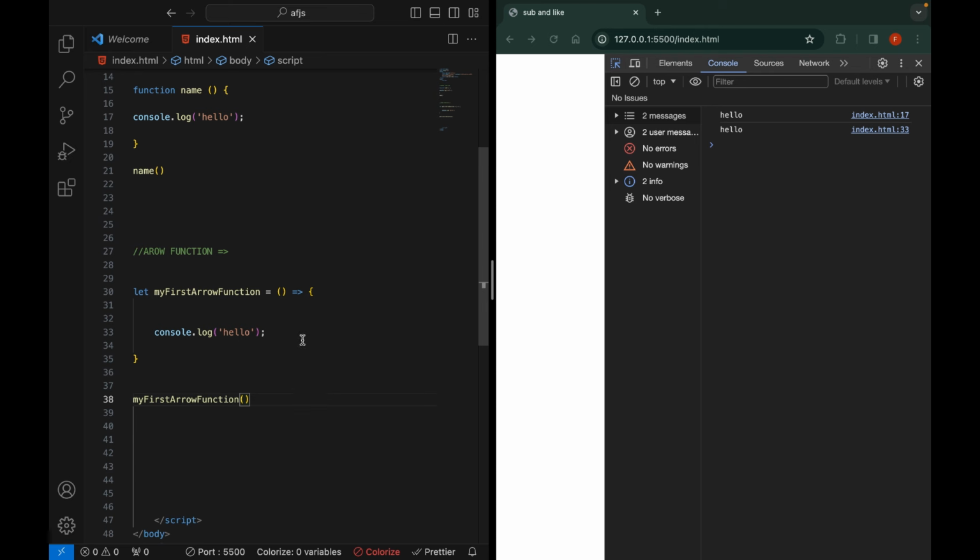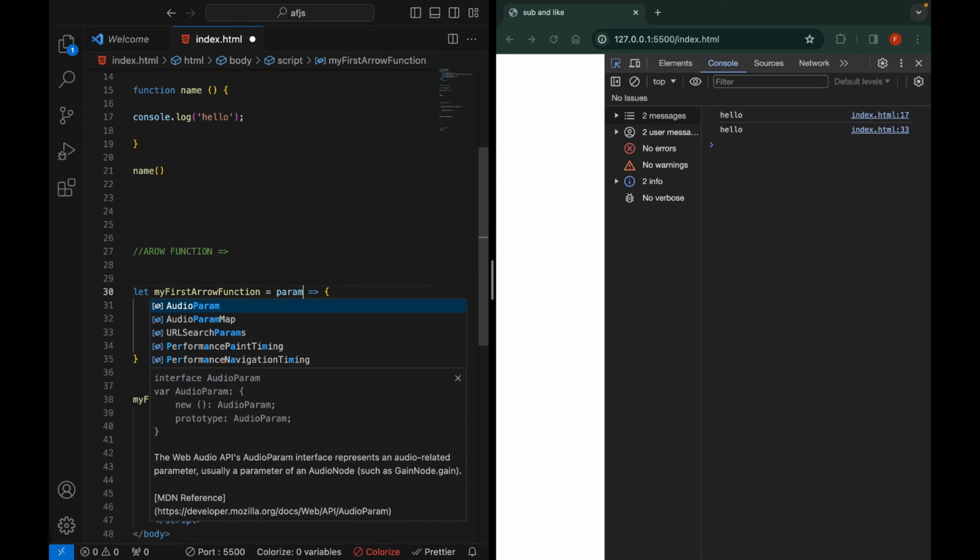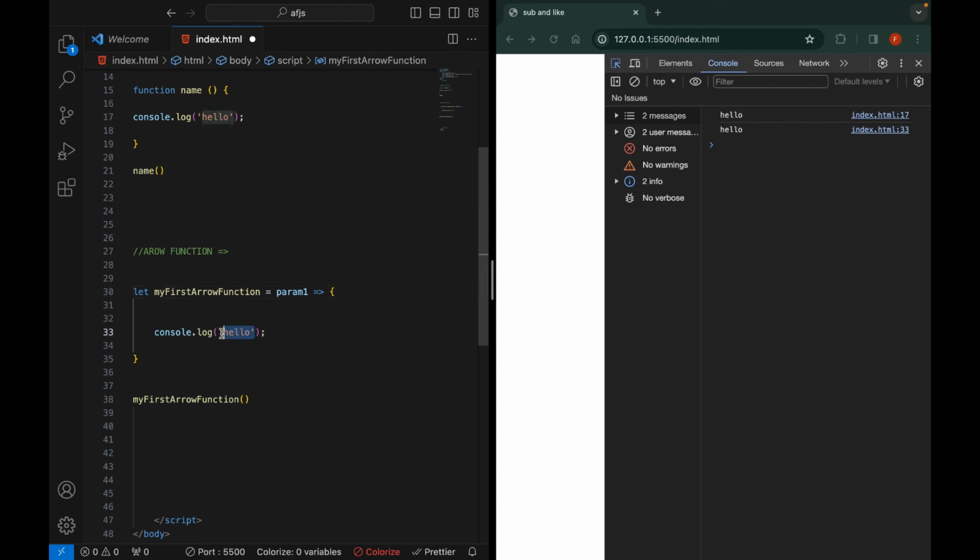Ta-da! So now, where do the parameters go? Here in the normal brackets. But if you have one parameter, you don't need to put the brackets. You can just put param1. Let's just do this into a template string. Let's type our parameter here. Param1. And let's type here hello.